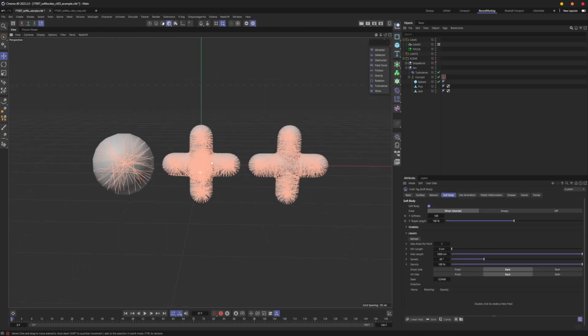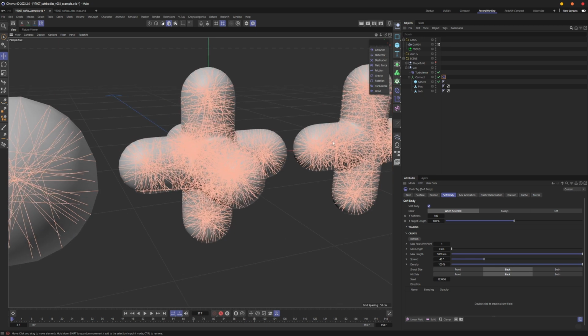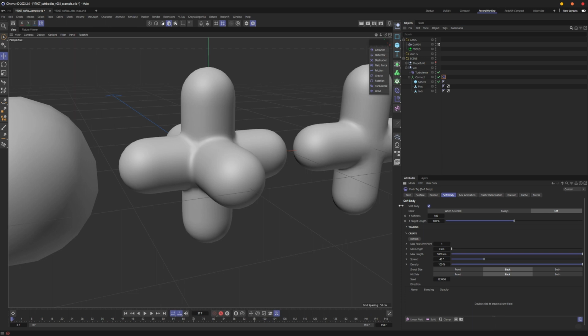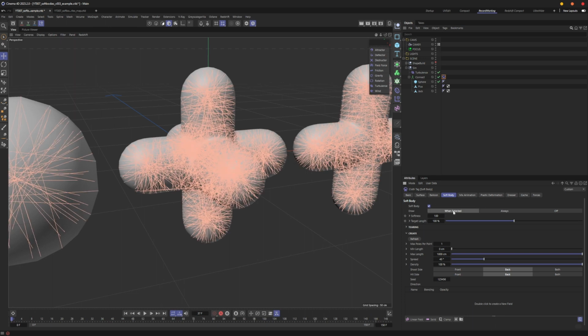how this is working. So if you see these lines here, these are called poles. And down here in your soft body tag, under your soft body settings, you can have this set to view the poles either when selected, always, or off. I usually keep it off unless I need it, and then I just say when selected. This shows you, basically the simplest way to put it, the structure. And let me turn on my wireframe.